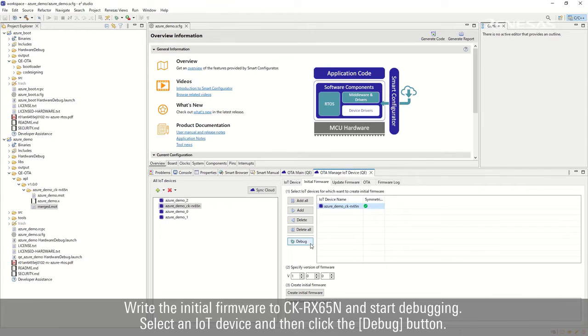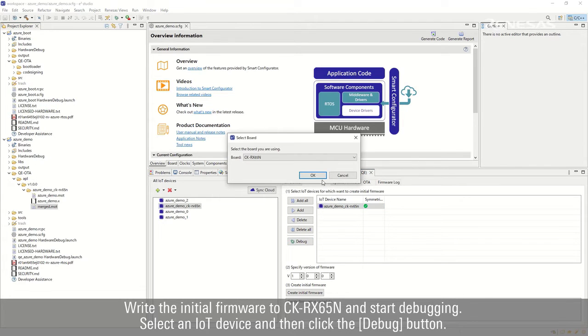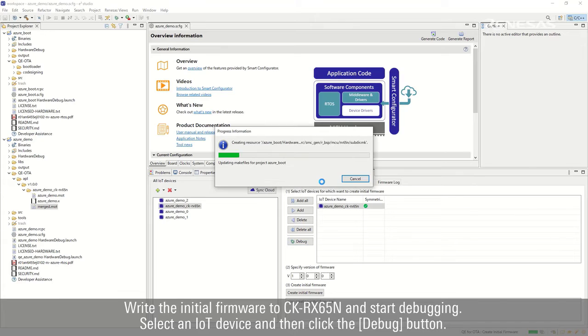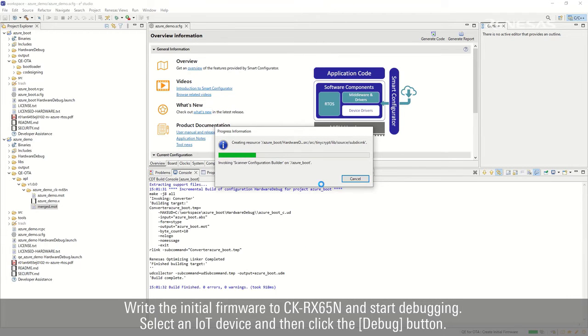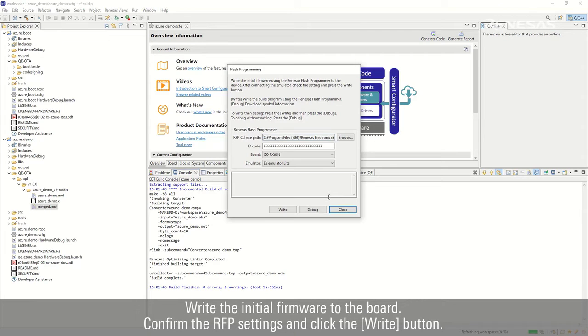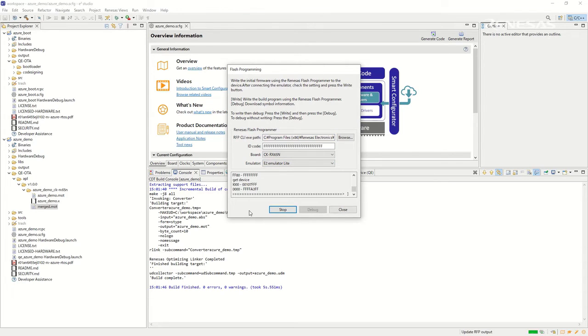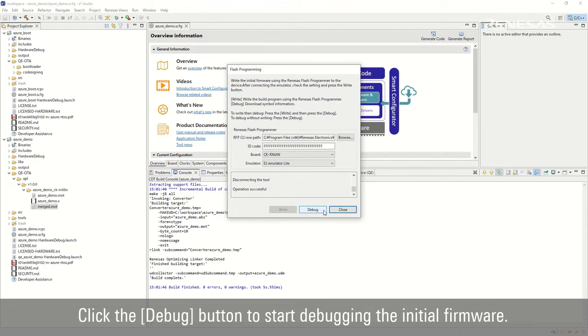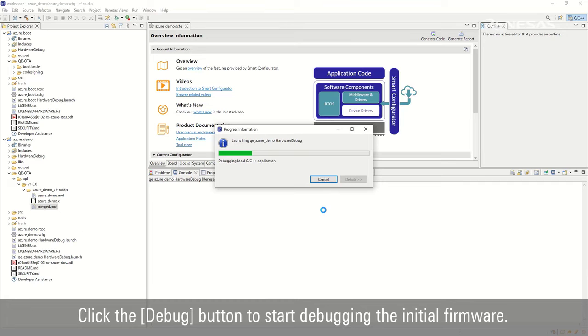Write the initial firmware to RX65N and start debugging. Select an IoT device and then click the Debug button. Write the initial firmware to the board. Confirm the RFP settings and click the Write button. Click the Debug button to start debugging the initial firmware.